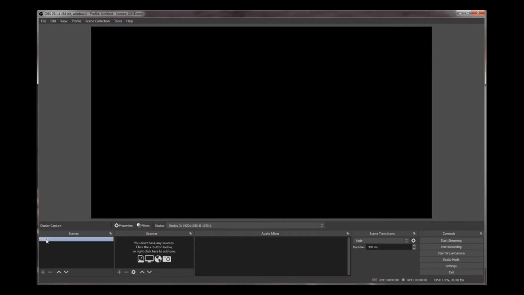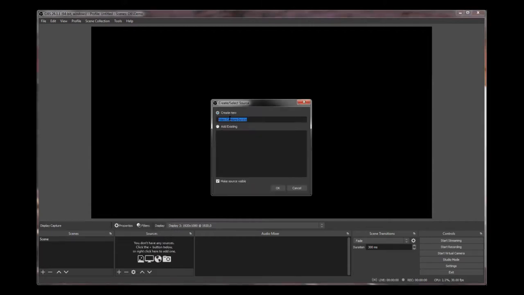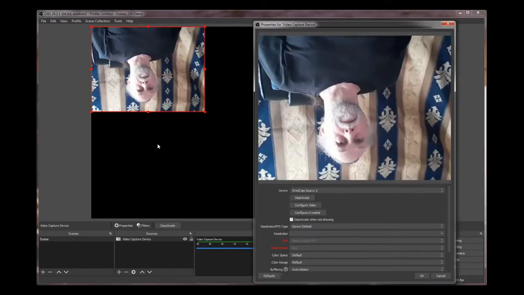So you start with a default scene, nothing in it, just called scene. And next to that is a box called sources. Now this is the thing that you use to build the scene. Add, you can see that you've got lots of different options for different types of media. So if we add, in this case, video capture, I'm just going to add video capture device. I'm not going to bother renaming it. And there you go. You can see I've appeared in the top corner, upside down, hanging from the ceiling.